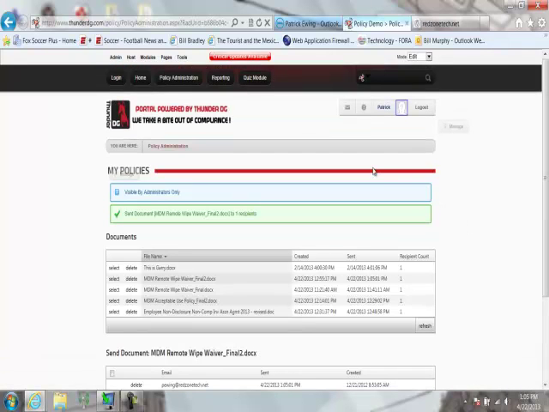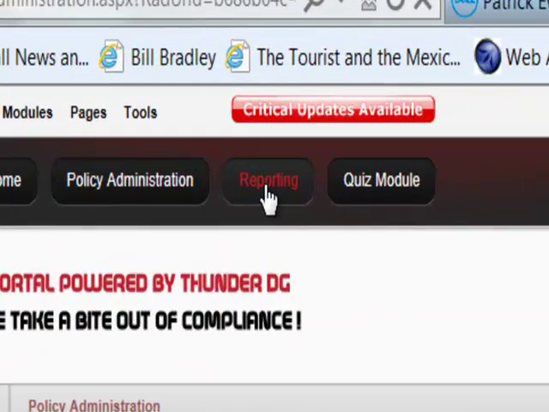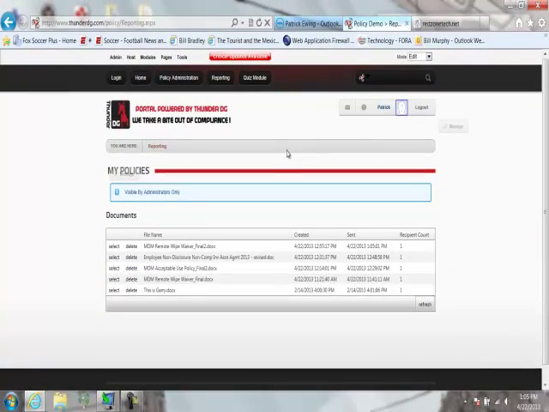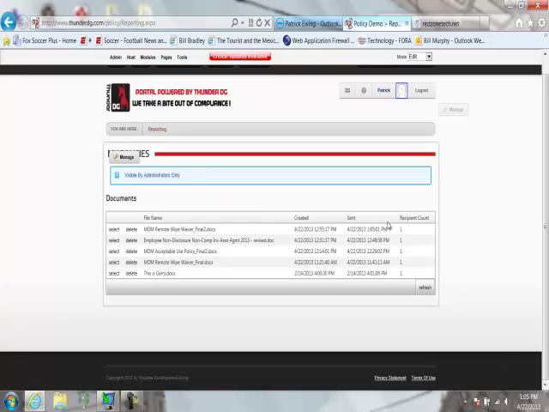But let's just say a day or two passes and you want to come check to make sure they've actually done it. Well, that's when you can come over here to the reporting section and track the statuses of each individual person you've sent a document to. So you'll notice the same interface.